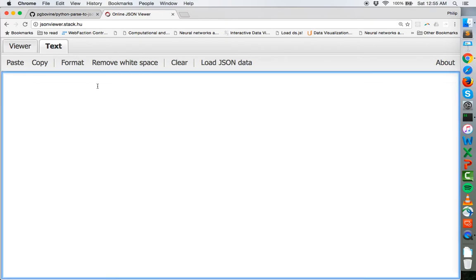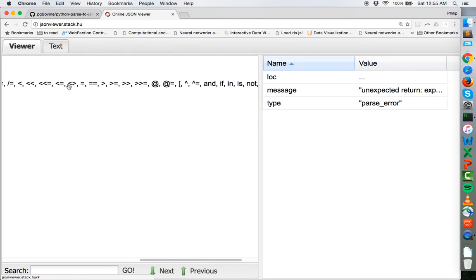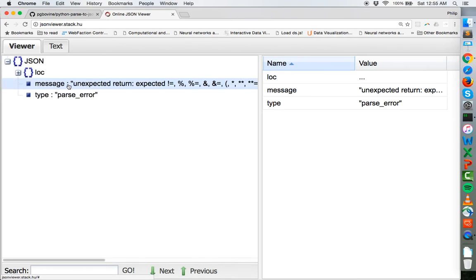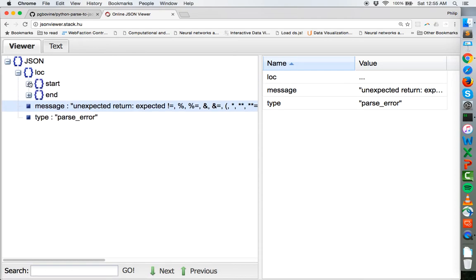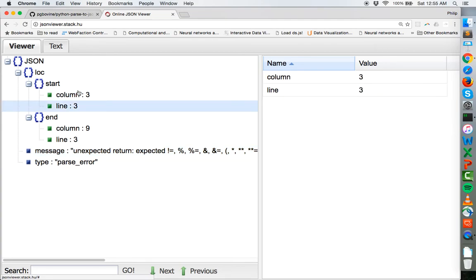Whenever you get a compile error or a parse error, it will give you a type, parse error. I just made this up. And then it gives you a message. The messages aren't great, but it's actually better than the default Python message, which is just syntax error, we give up, right? So there's a message you can use, but most importantly, there's an LOC, which shows you the range of your syntax error. This error goes from line 3, column 3 to line 3, column 9. This is what you can use to highlight.